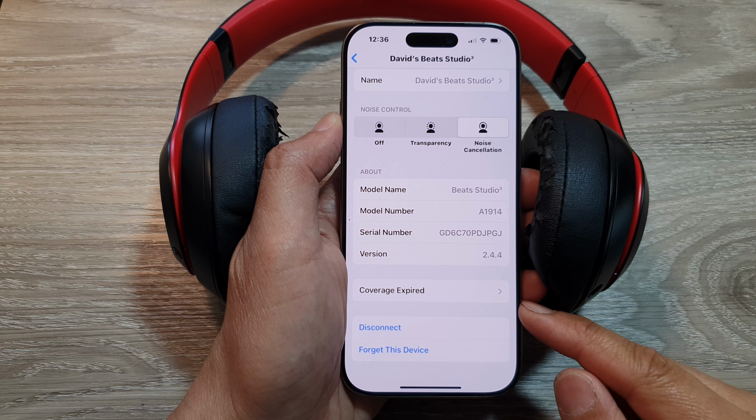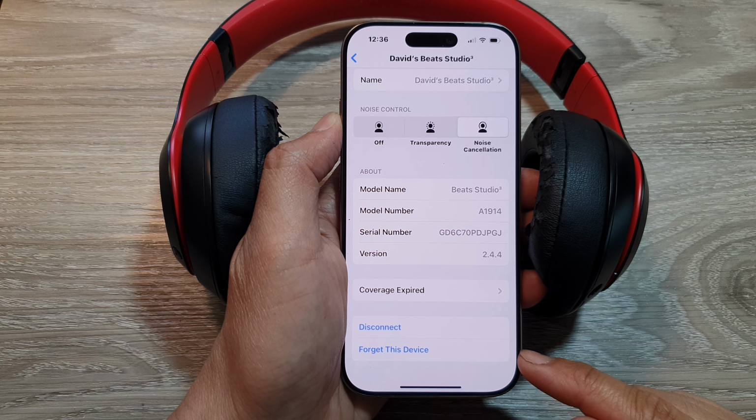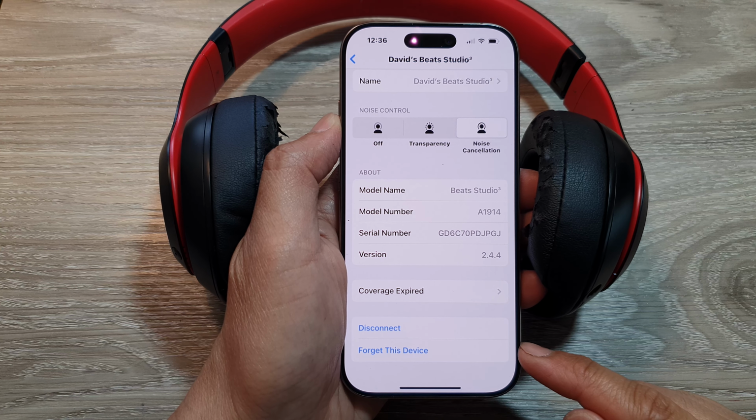How to disconnect or unpair the Beats Studio 3 headphone from the iPhone 16 series.